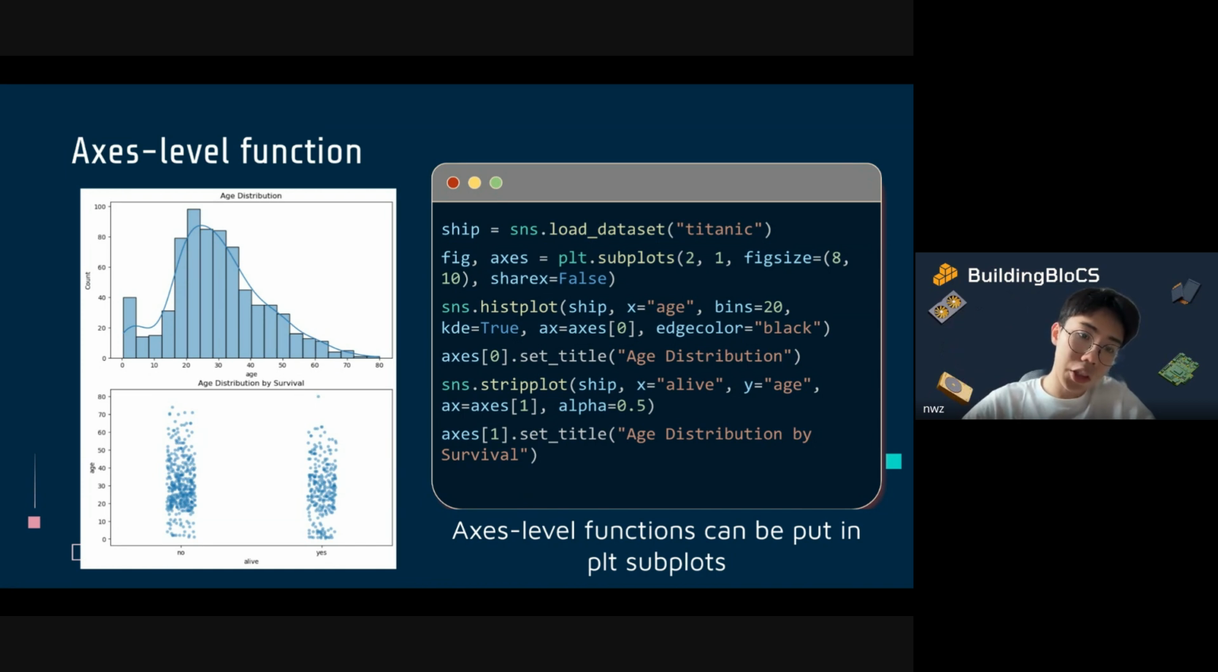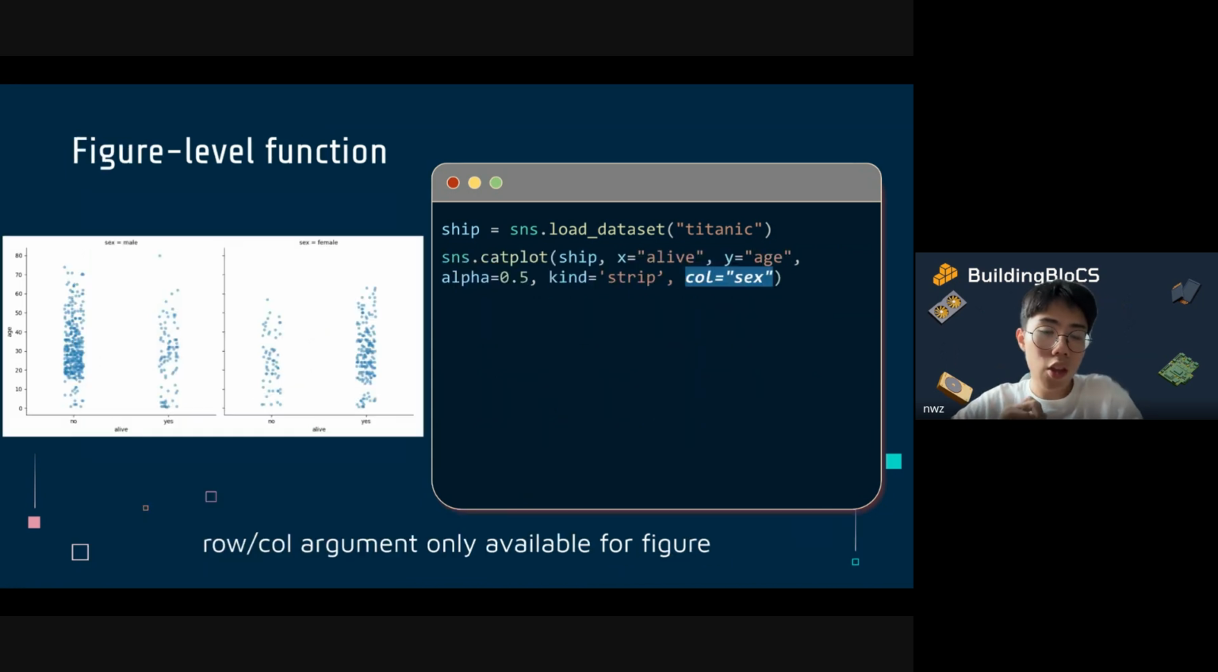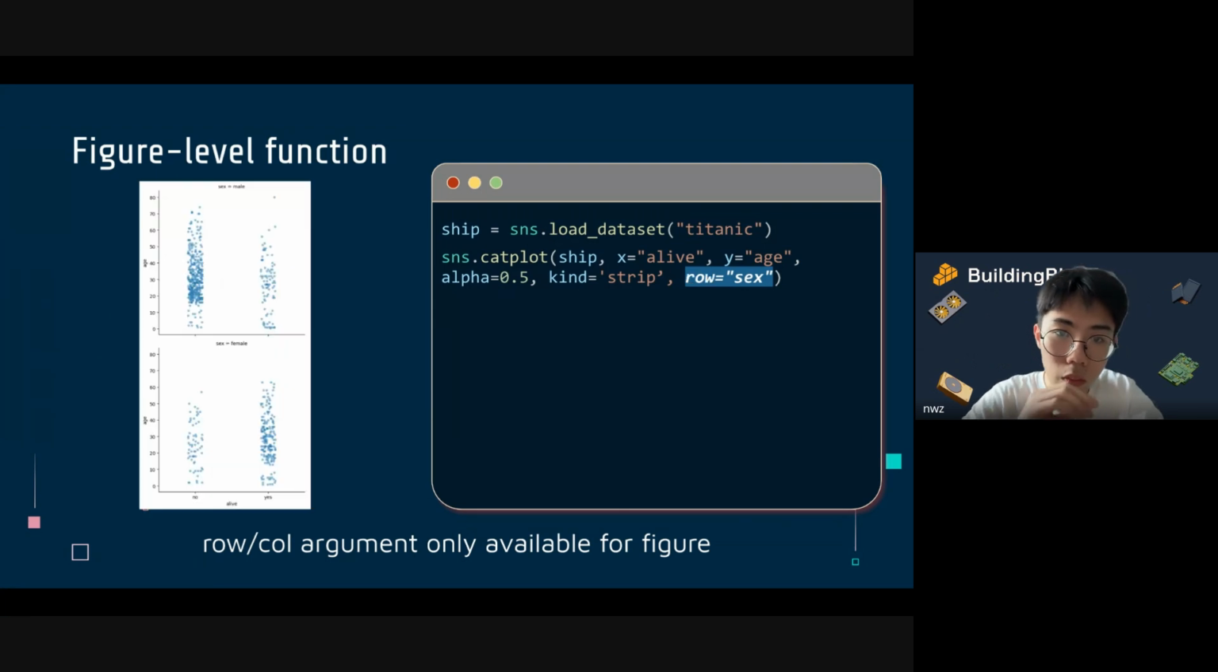But with figure level functions, you can't really do this, and you don't really need to, because there is already some form of subplot functionality within a figure level function. As you can see here, the male and the female data are split into 2 different columns. You can do this using the col argument inside a figure level function, but not for axis level. And you can change col to row to split male and female into rows instead of columns. We'll go through this much later in the second part of our presentation.